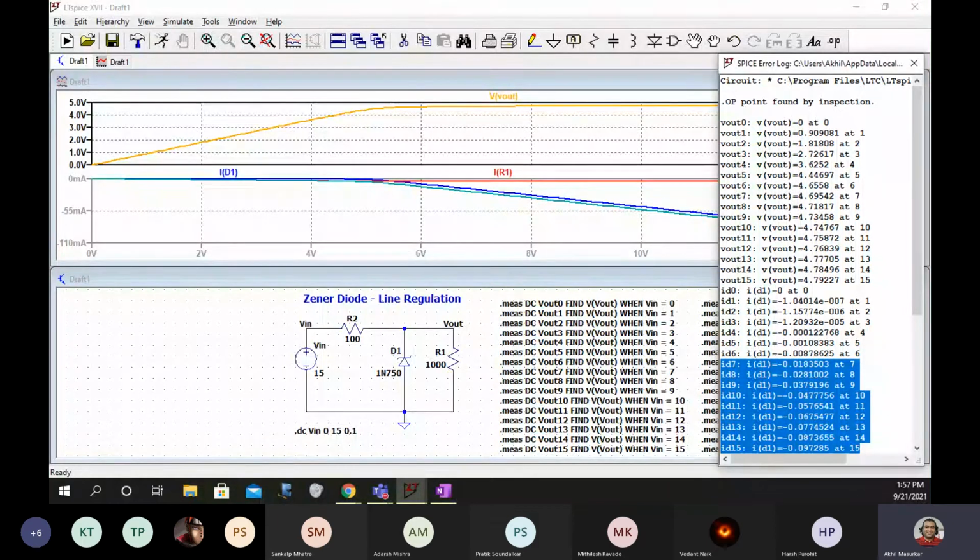Any doubts? Just unmute and ask. And don't be shy or anything, otherwise you will repent during the Viva that why didn't I ask the question during the lab. So whatever stupid question comes to your mind, you have to ask.